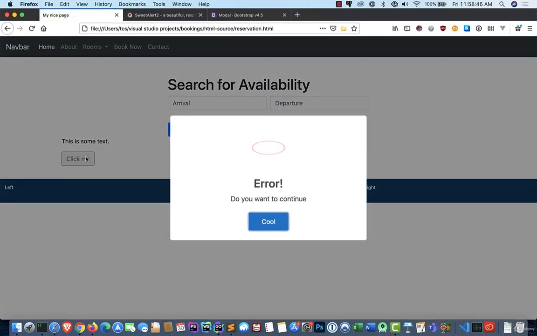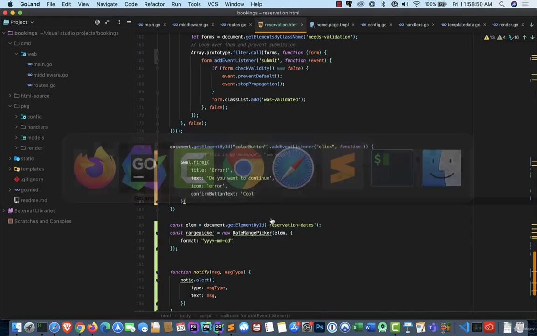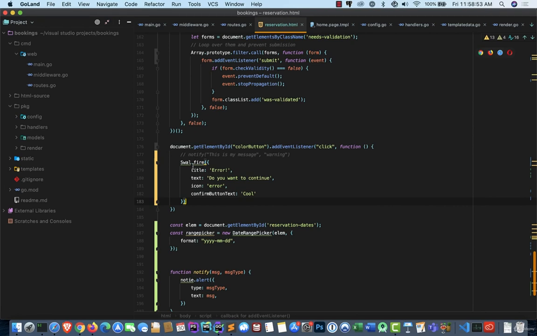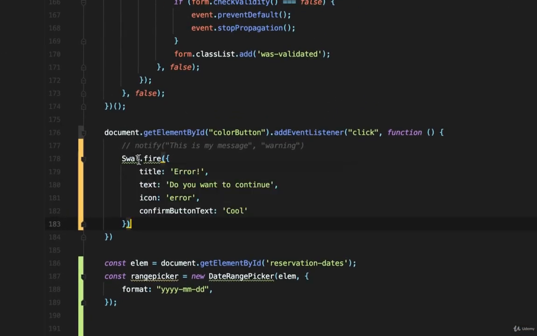Let's just make sure it works. And it does. Error, do you want to continue? Cool. All right, so the way that this actually works is it's calling swal, and then it's calling a method on swal. Swal must stand for SweetAlert, and then it fires in some parameters. And that's pretty good. I mean, that's actually pretty useful.